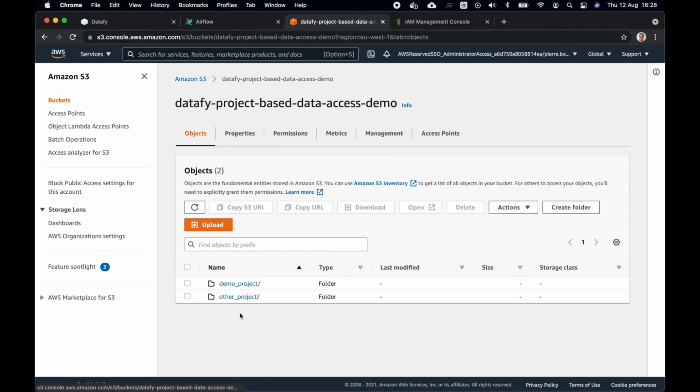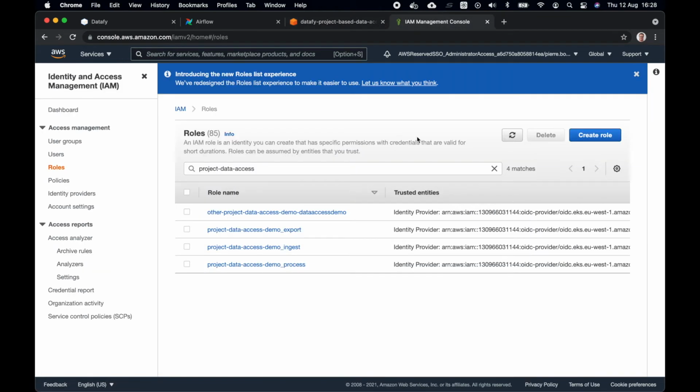And we also have a folder for the other project to mimic that this would belong to another project and should not be accessed by your current project. Now, if we look at the IAM roles, you can see that we have created roles for the ingest task, for the process task, for the export task, and then the other project has also a role created here. Let's have a look in detail at that role.